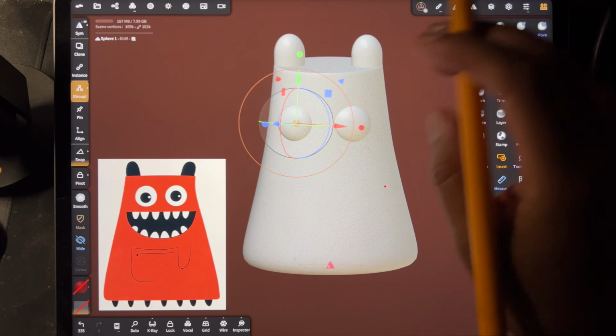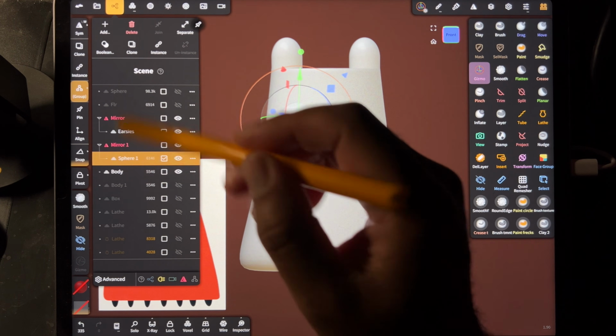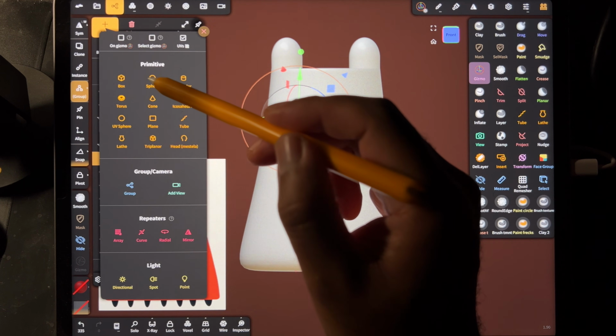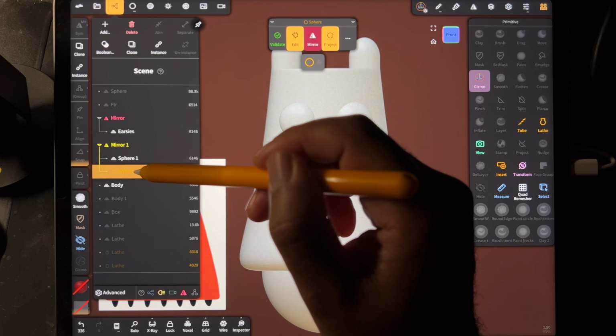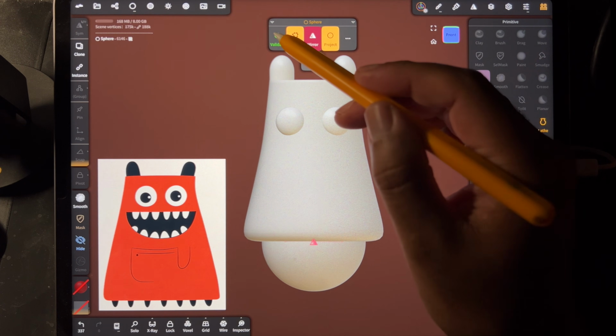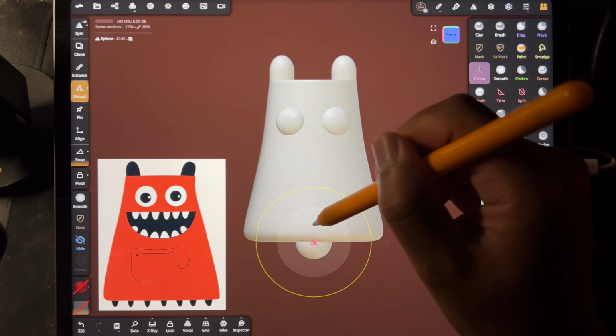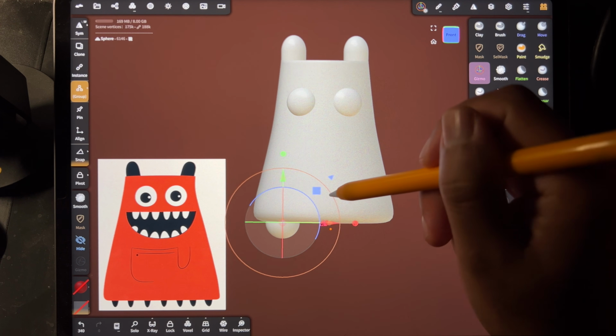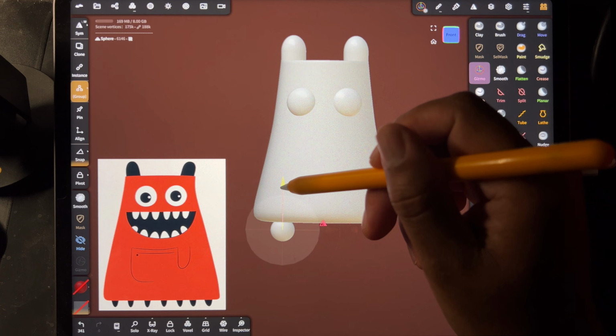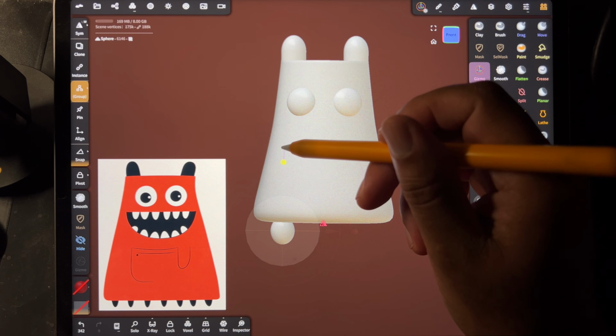Let's do his little legs now. Let's go ahead and add another sphere. Let's take it out of this mirror. And we can go ahead and validate it. So let's shrink it. And we'll move it over. Let's shrink it some more. Stretch it a little bit.